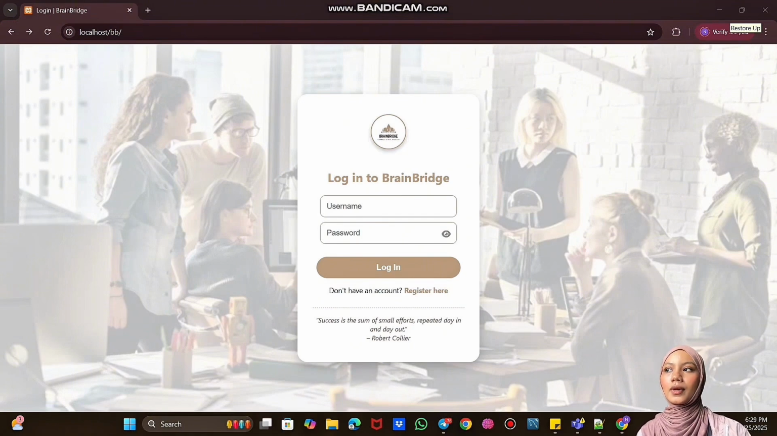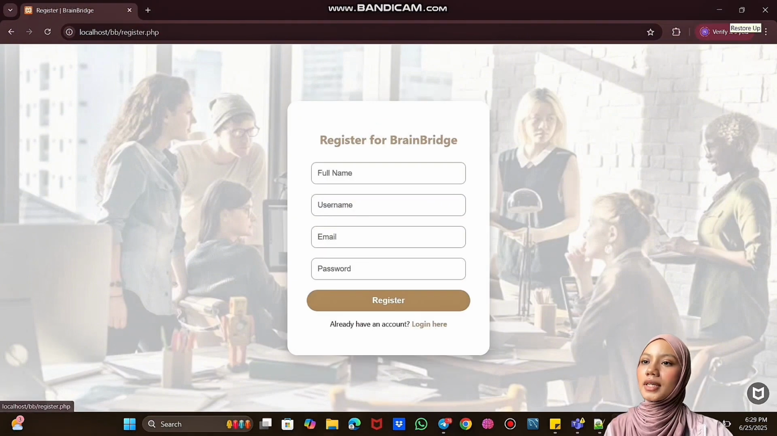Now let's start to explain the interfaces in Brainbridge. So first things first, when a user visits the Brainbridge website, it will display the login page. But before that, let's start with the registration flow. As you can see here, there are several forms of the registration.